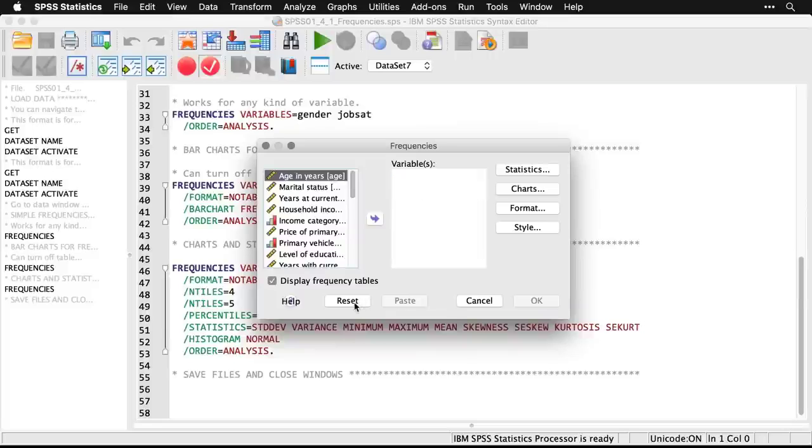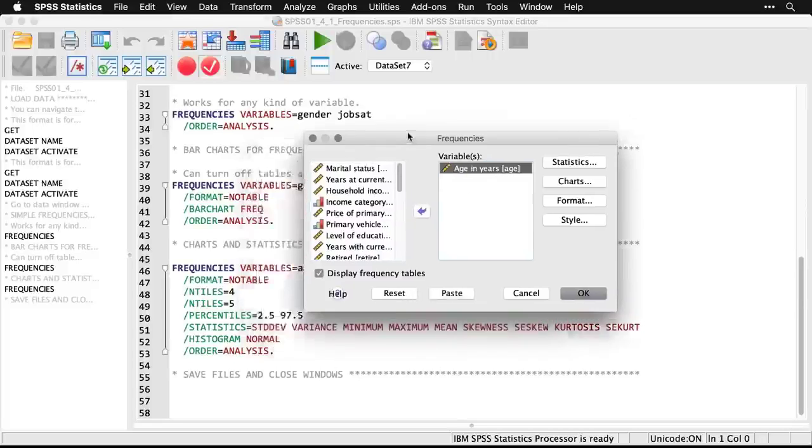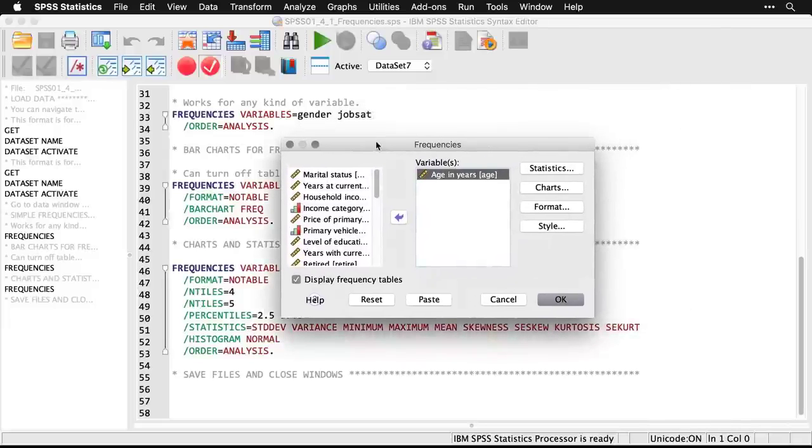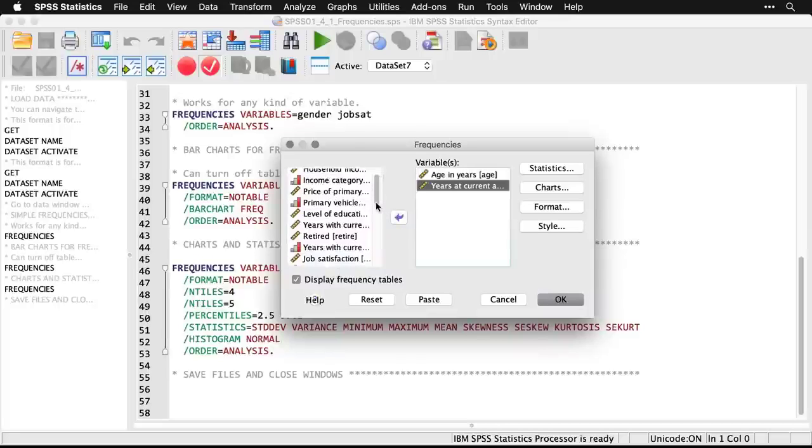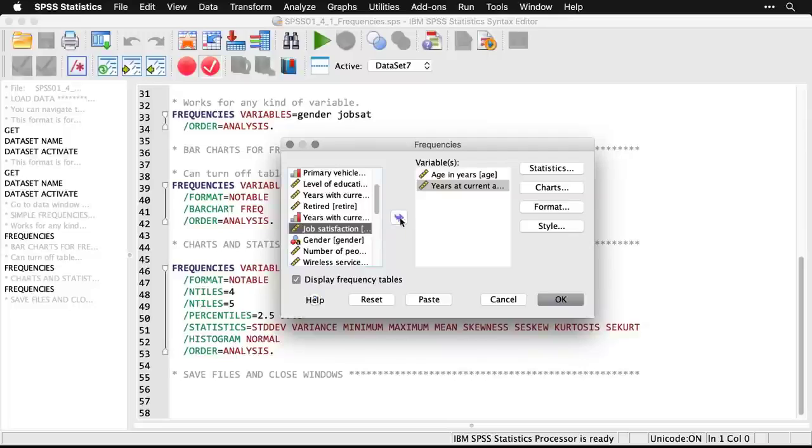I'll just reset that. I'll do age. What were the other two? Reside and job sat. And then I think that's this one right here. Then we'll come down to job satisfaction and we'll move that over. So I have 3 variables, but they're all scaled variables.